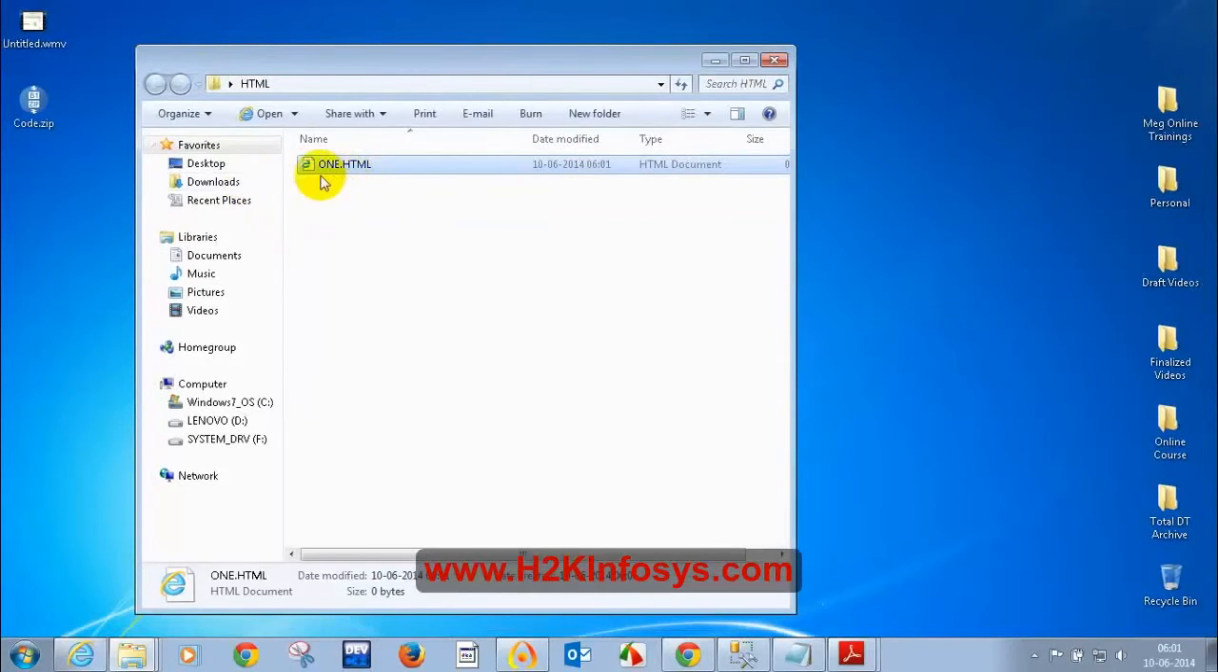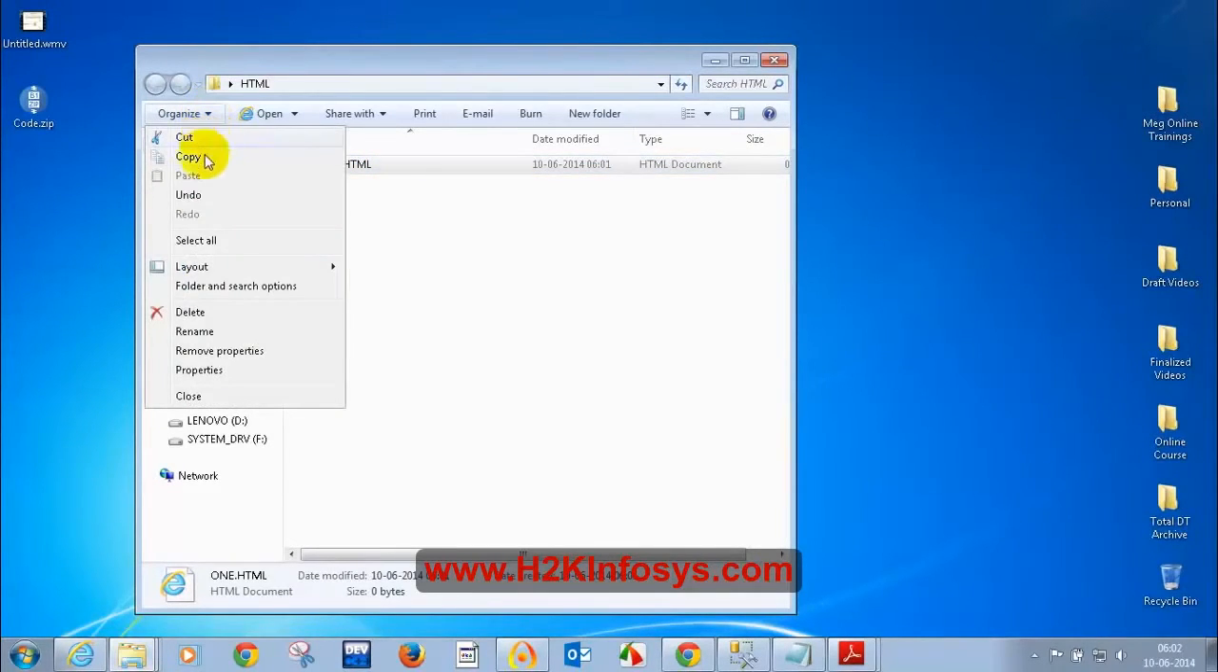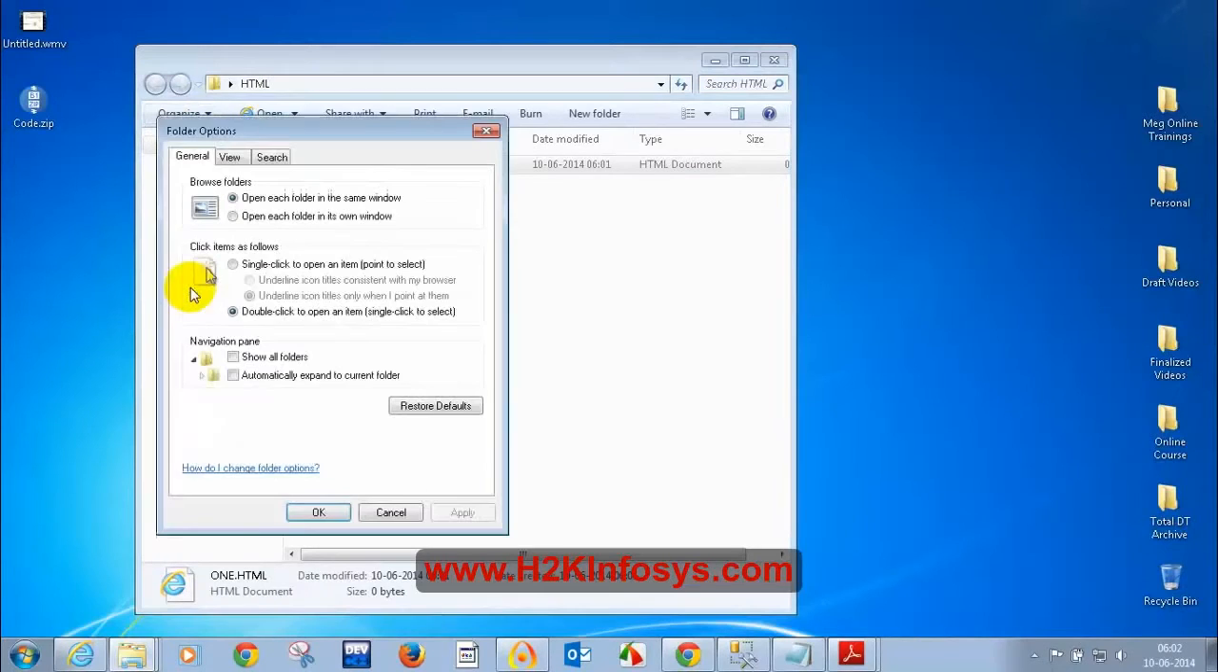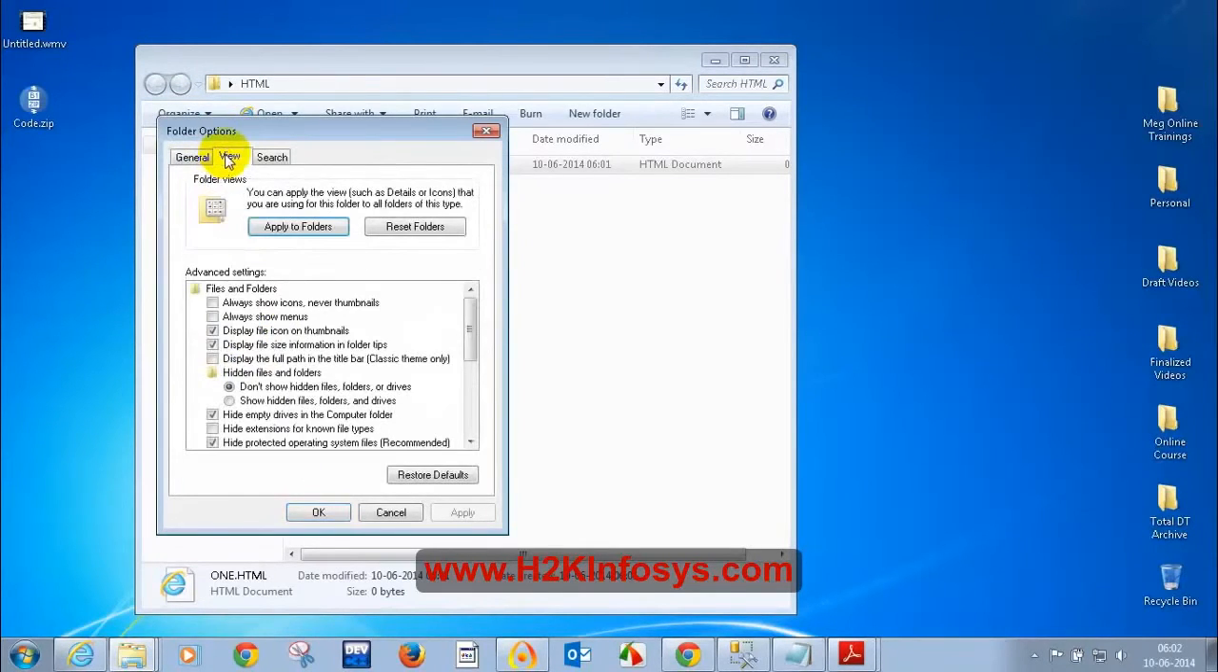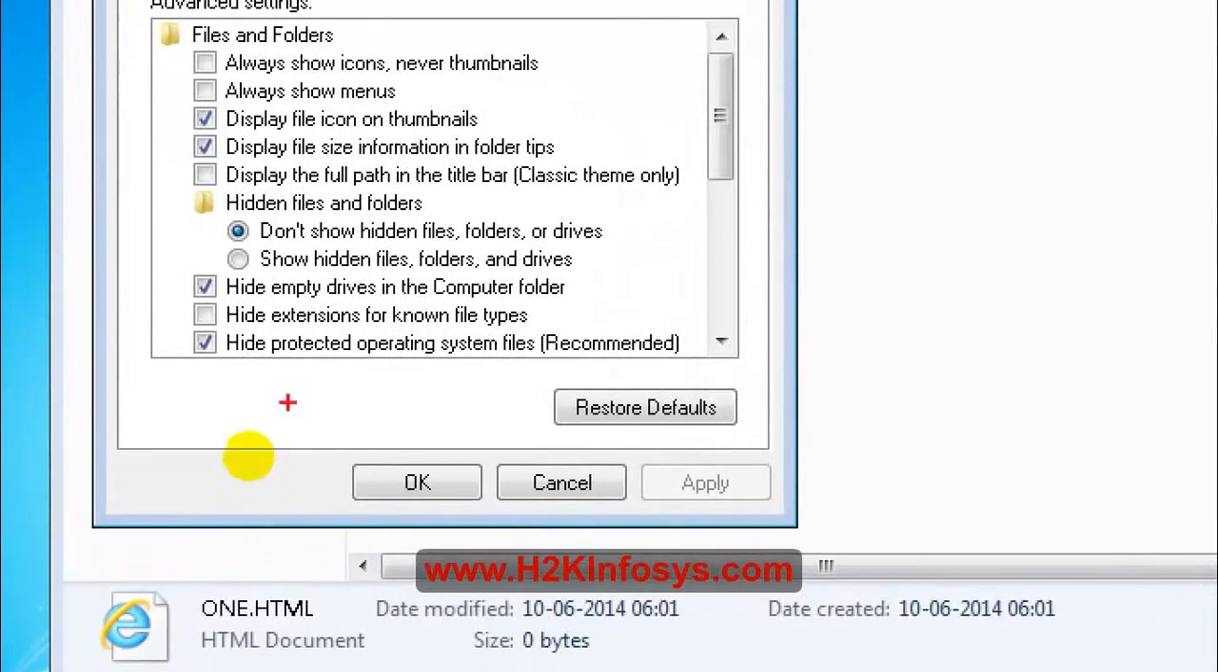To see the extensions, I told you this in the second or third class. If you want to see the file extensions, you have to go to Organize, then Folder and Search Options, go to View, and unselect the option 'Hide extensions for known file types.' You have to uncheck this one. When you uncheck it, you will see the extensions.